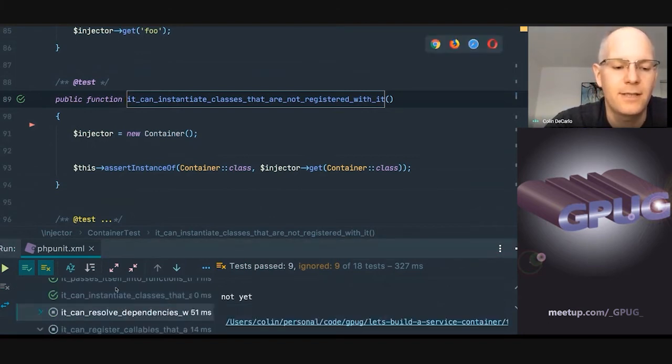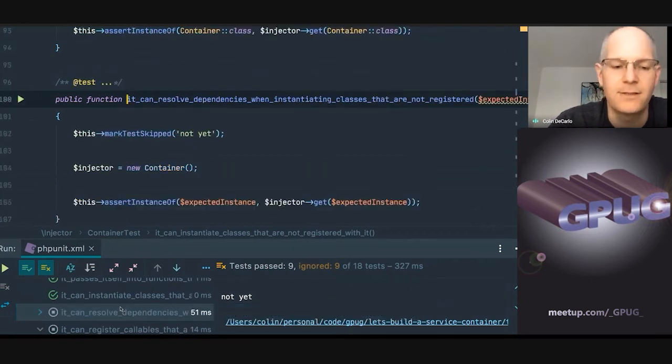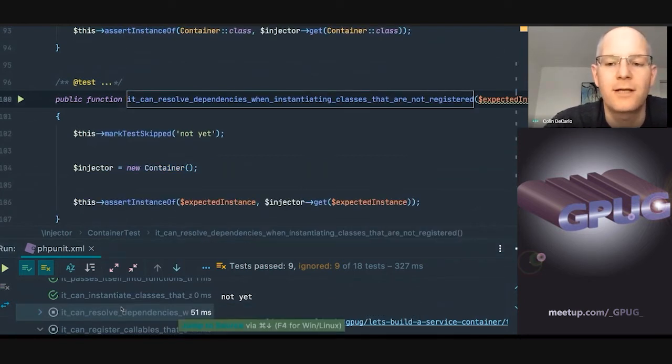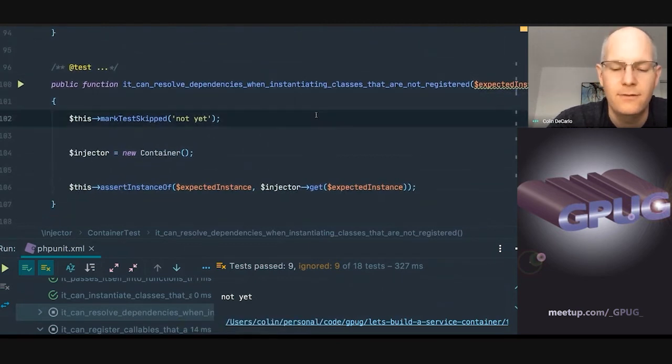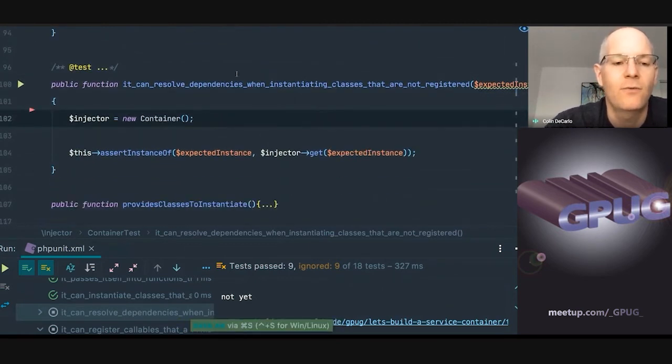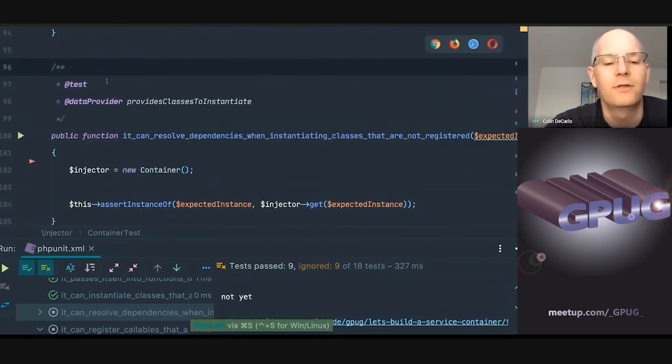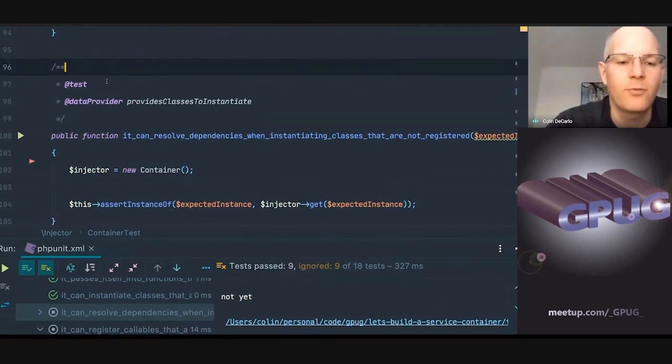The next test is it can resolve dependencies when instantiating classes that are not registered with it. This is a bit of an interesting one. This test, I wanted to set up a number of different ways, with a bunch of different scenarios. So I used something called a data provider in PHPUnit. Our data provider is going to provide classes to us that we want our container to instantiate that haven't been registered with it.